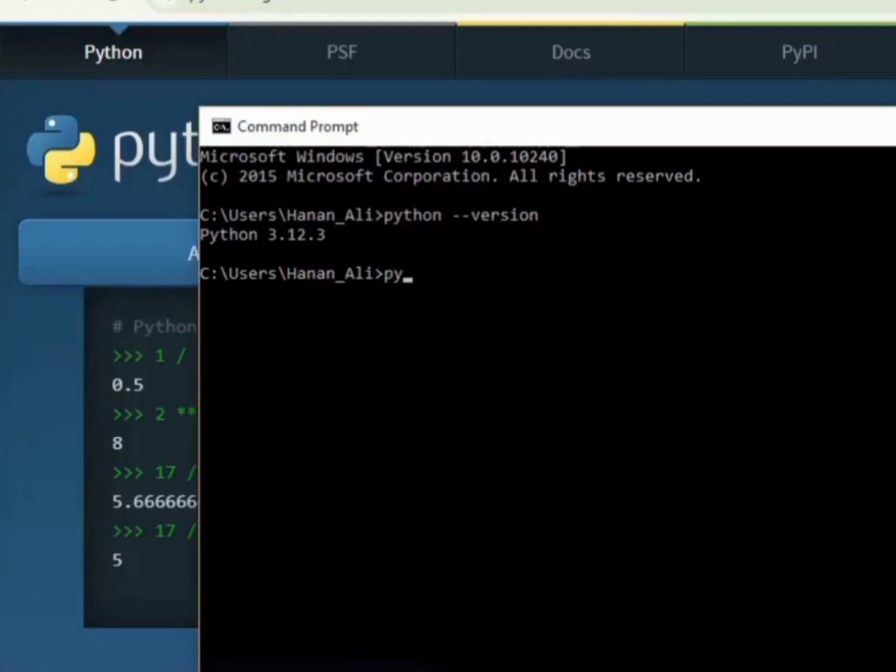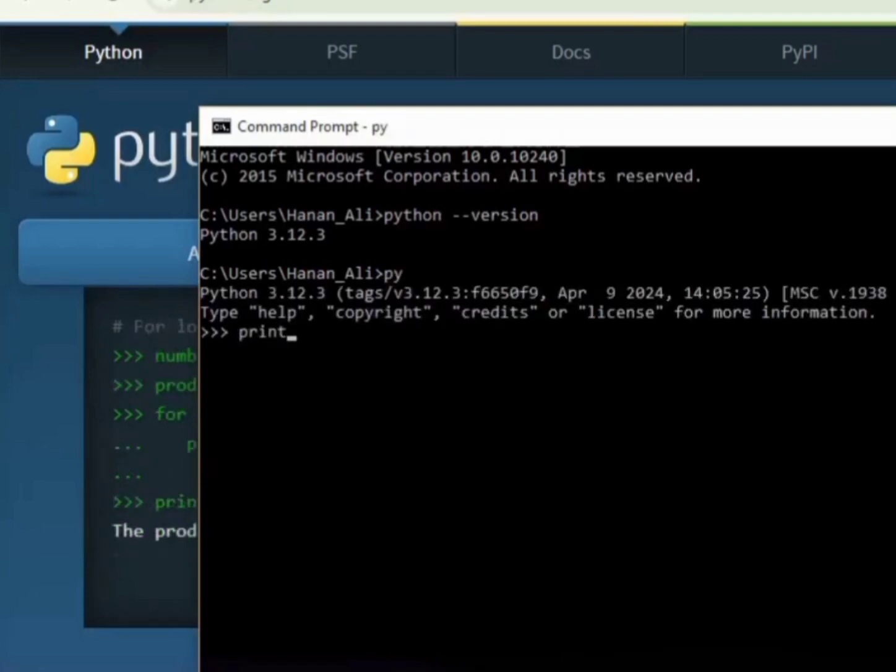Here we will write just py and press enter, and we are in Python. Now we will print a statement. I will write print with a name, and the name is printed.